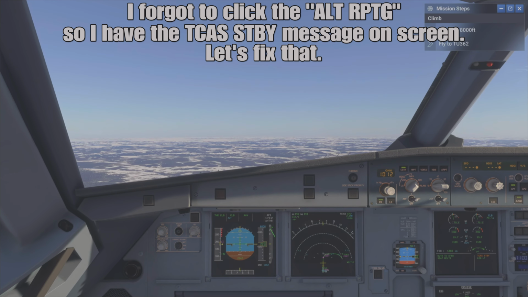This is the TOD, or top of descent mark. This is the point on the route from which the descent begins. Look at your ILS chart and check the altitude to intercept the ILS glide path from there. Set that altitude to the altitude selector.